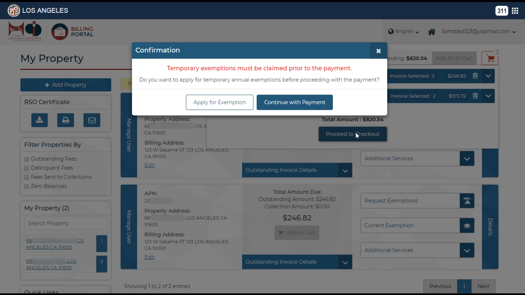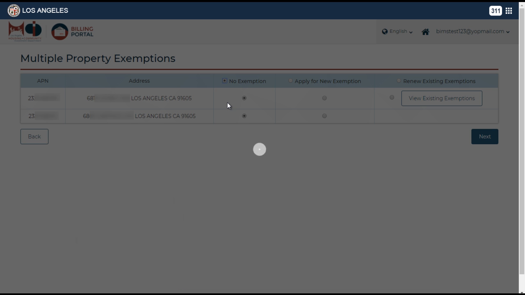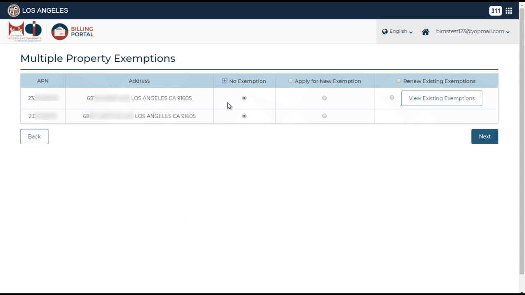A pop-up will appear asking if you would like to apply for exemptions. Click on Apply for Exemption. The properties that you added are now listed in the Multiple Properties Exemption page. For each property, click the bubble corresponding with the exemption options listed above each column: No exemption, apply for new exemption, or renew existing exemptions. By clicking on the column titles at the top of each column, you can apply the exemption option for all properties listed.